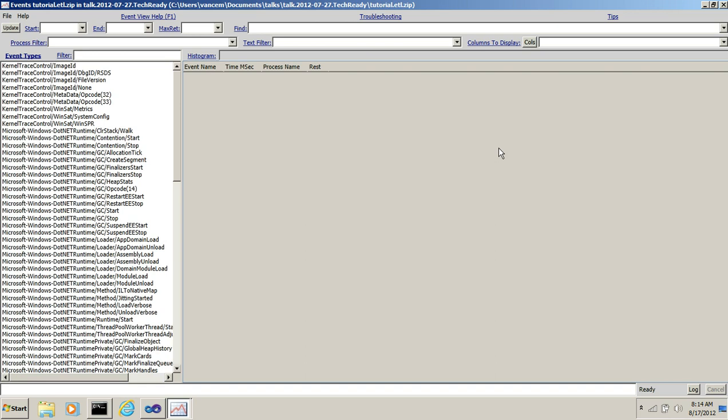The event viewer consists of two main parts. This window over here contains the names of every event in the trace, and this pane over here will display more detail in just a second. But before I do, I wanted to explain that the events view is sort of the raw view of the ETL data.